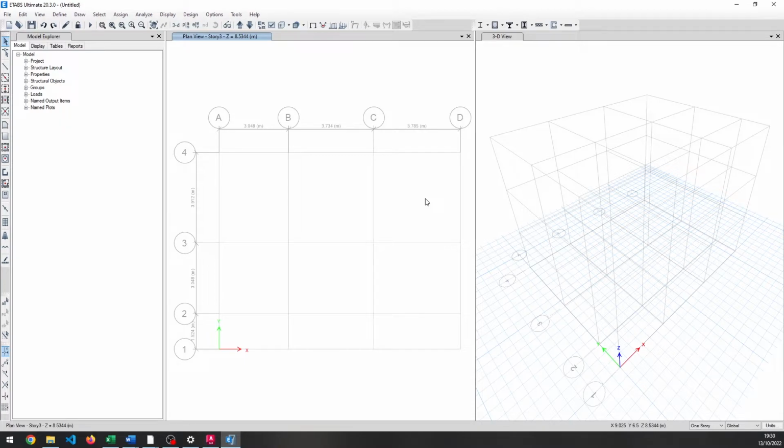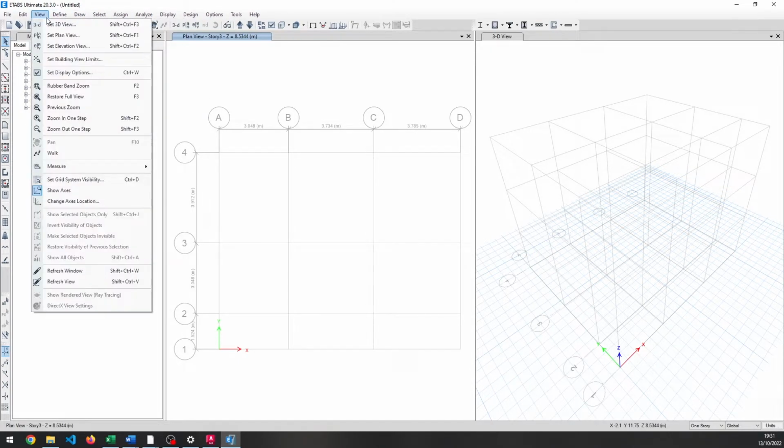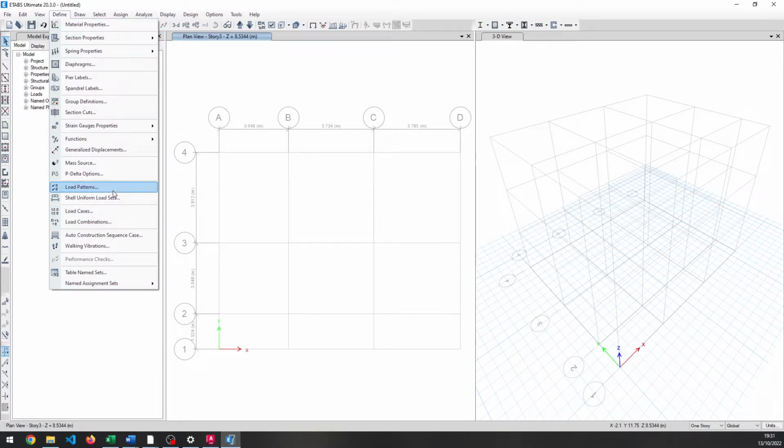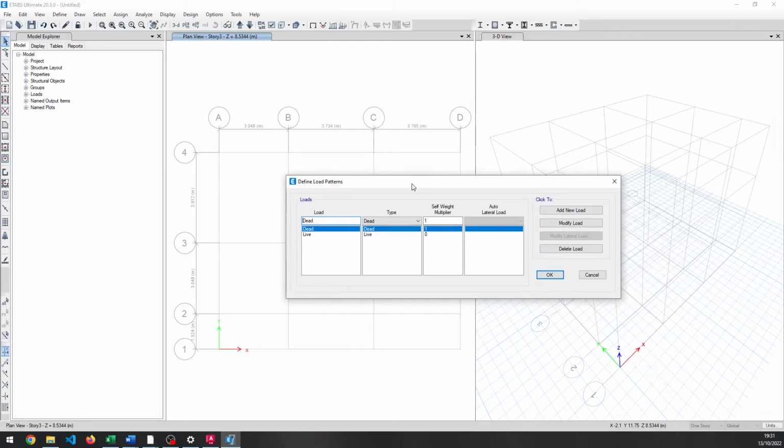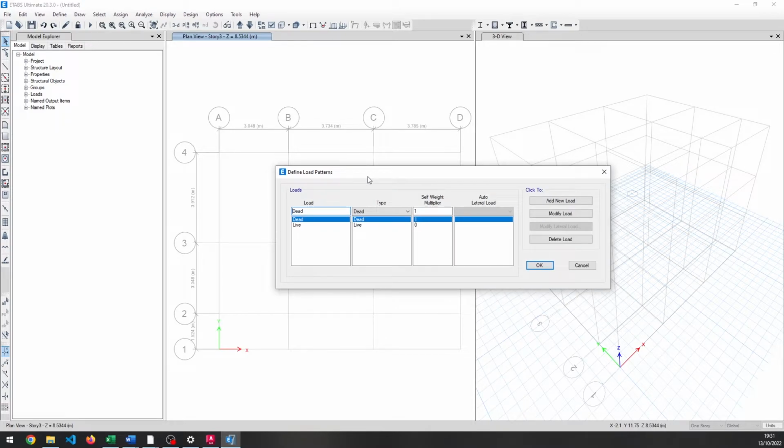So after defining the property for the beam, column and slab, the next thing we're going to do is define load patterns. So here there are mainly 3 types of load acting on the building, that is dead load, live load, and the earthquake load during the time of the earthquake.